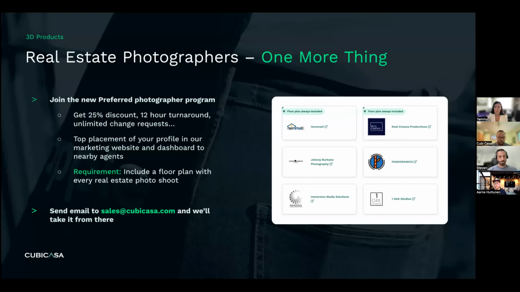So we built this program alongside Tammy, our wonderful community manager, to effectively say, when you join what we call internally the CPP, you get a 25% discount on all products. That does include 3D. So the easiest and really only way to get an exclusive discount on 3D is through this program. Also an expedited turnaround time of 12 hours for your traditional 2D floor plans. And as you can see to the right, this is an example of folks that are part of this program, where it says they have a floor plan always included in every listing that they photograph.